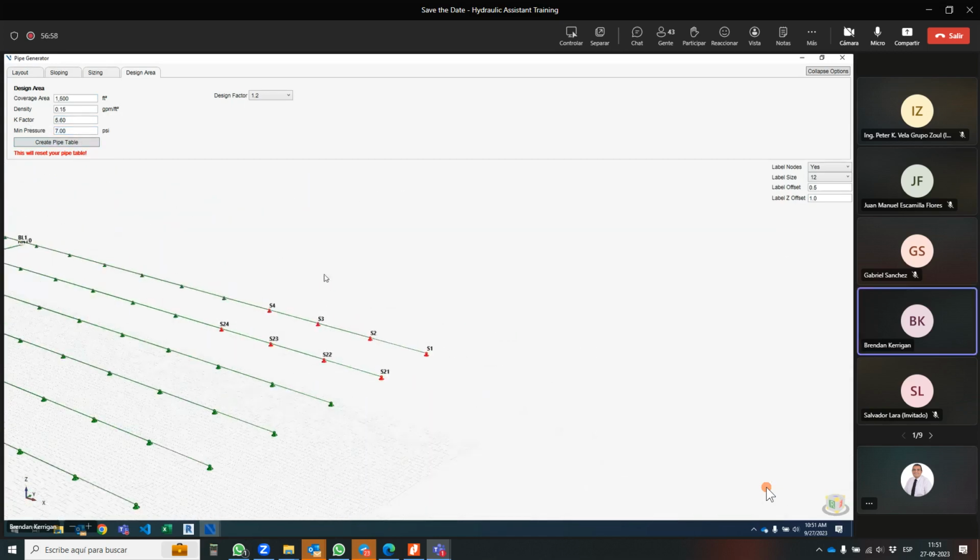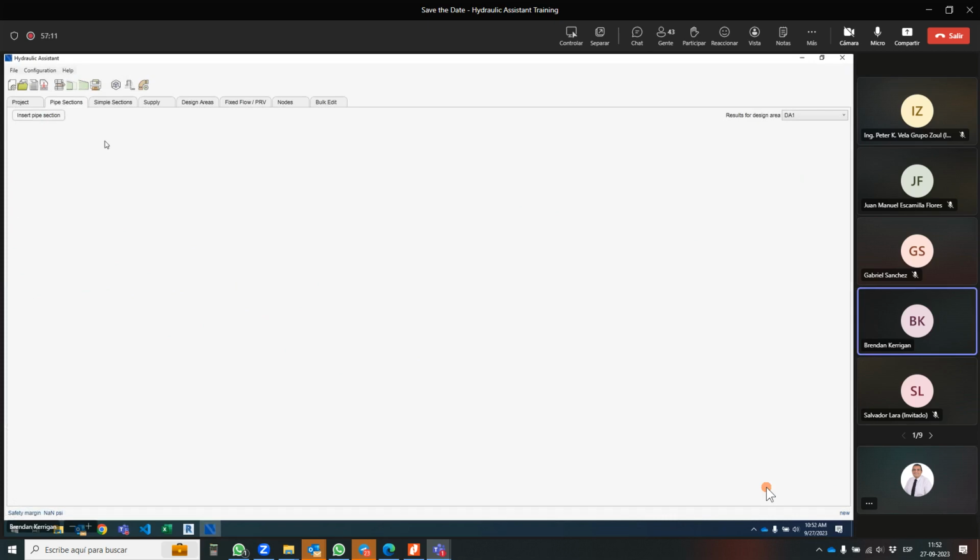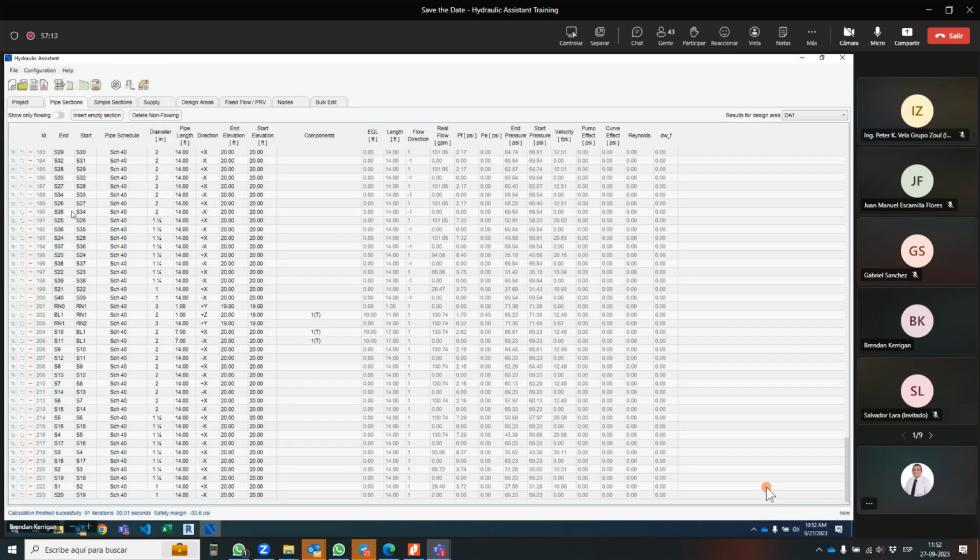preview, again, we don't have any pipe sections at this point. You just hit that create pipe table, and when this green bar here reaches the end, we're going to have created all of your pipe sections for you, giving you a starting point. So you see in the background, all my pipe sections got filled in. There's a couple hundred of them. It fills in all your elevations and pipe lengths and pipe schedules and diameters. It adds some fittings for you, things like the riser nipples.